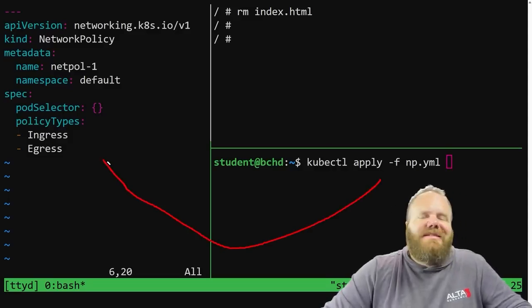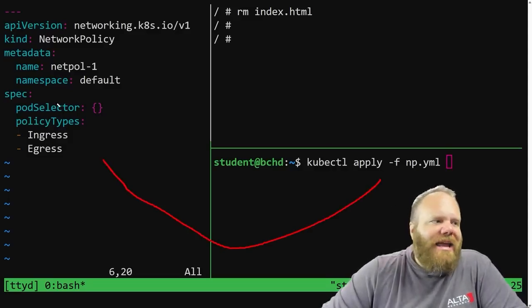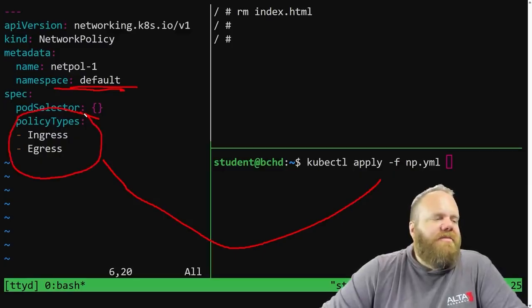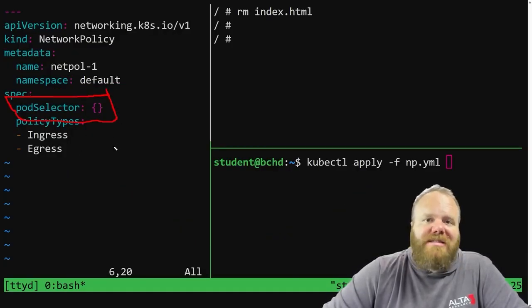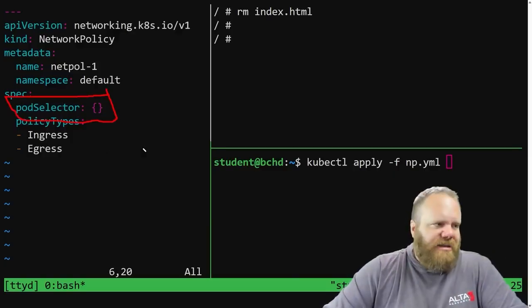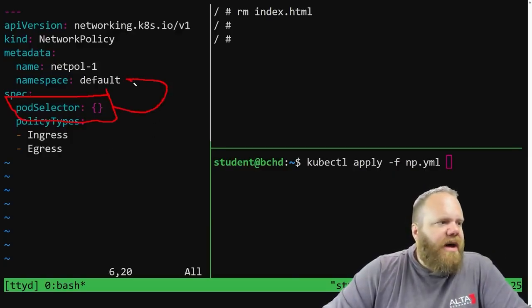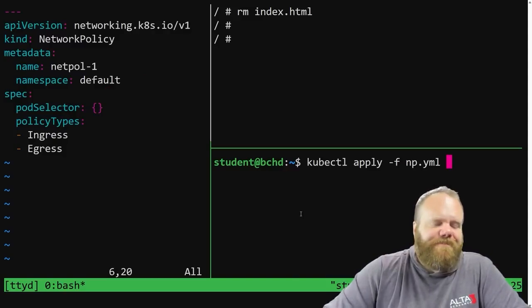And what you're seeing is what's called a default deny network policy. What's happening here is that all pods in the default namespace are about to be told where they are allowed to receive traffic from and where they are allowed to send traffic to. Pod selector open close curly braces means all pods. So we're selecting all the pods in the default namespace.